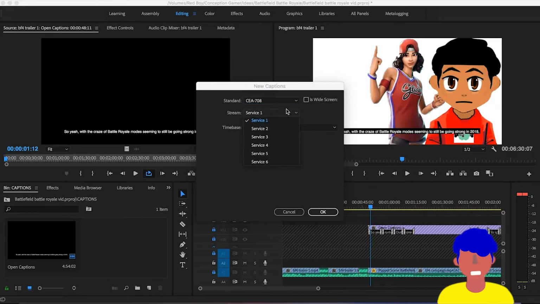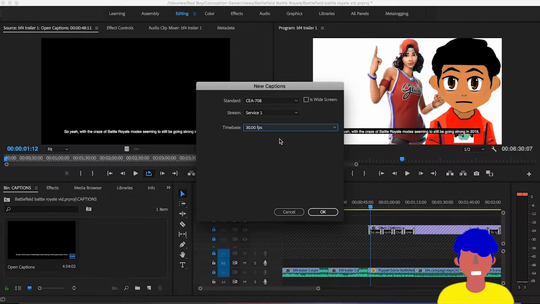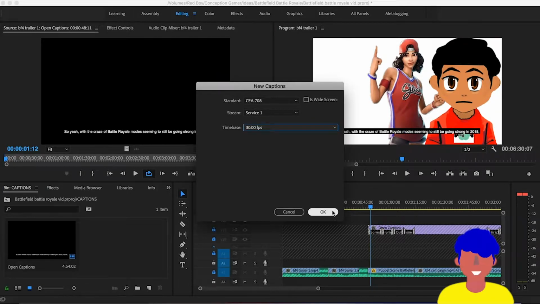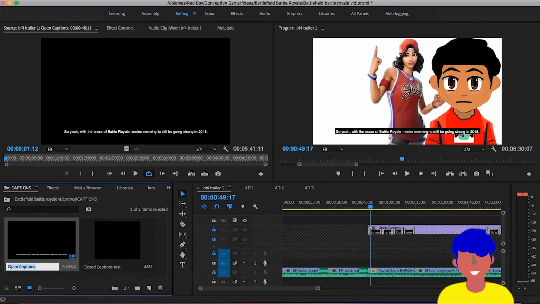You can go ahead and click the stream, the same, the time base. It should follow your sequence. Mine is 30 frames per second, so that's perfect. And also, it'll pretty much match whatever you currently have in the sequence, so you don't have to worry about just guessing on that. All right, so you go ahead and click OK, and then you'll get your little caption box here. So let me go ahead and name this Closed Captions Test.